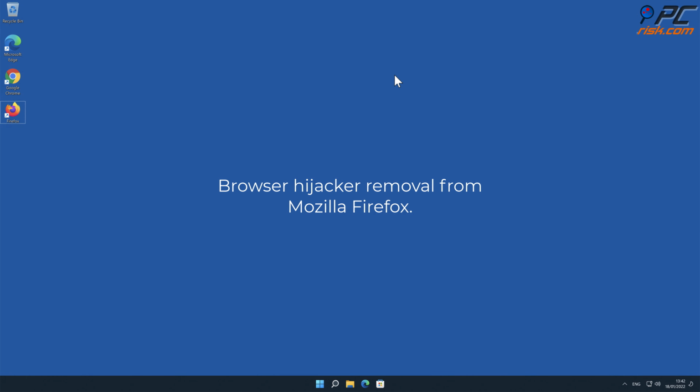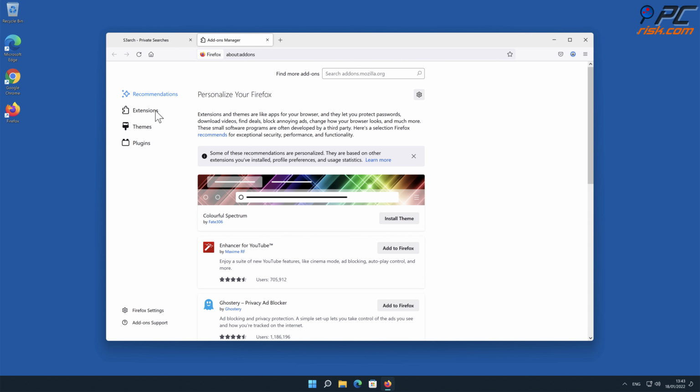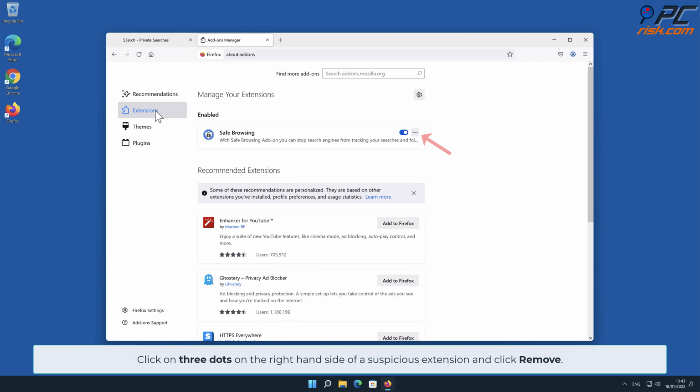Browser hijacker removal from Mozilla Firefox. Click the menu button on the right upper corner of the screen. Go to Add-ons and Themes and select Extensions. Click on three dots on the right-hand side of a suspicious extension and click Remove.